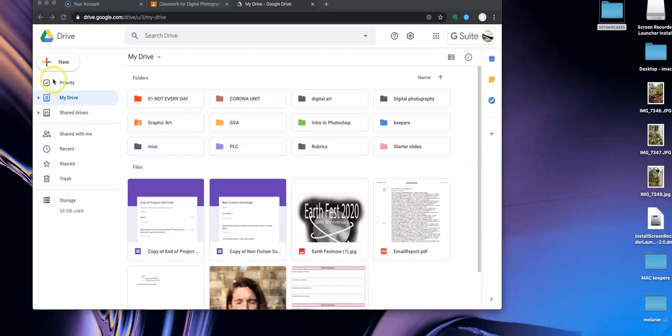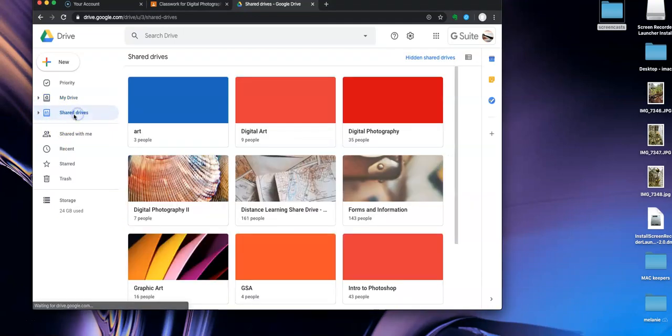So if you look over here, remember, you have your own drive. That's what I'm looking at right now. But then you also have the shared drive. So you really want to be submitting to the shared drive because that's the one that I'm going to be able to see, which is a miracle of technology. You're going to be wherever you are socially isolating, and I'm going to be here in my social isolation, and I'm going to be able to see your photos.